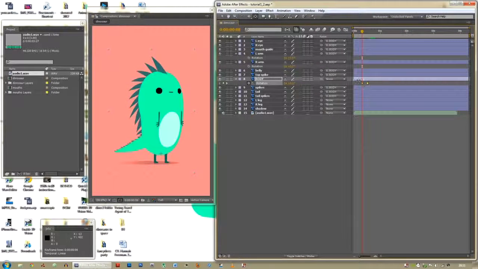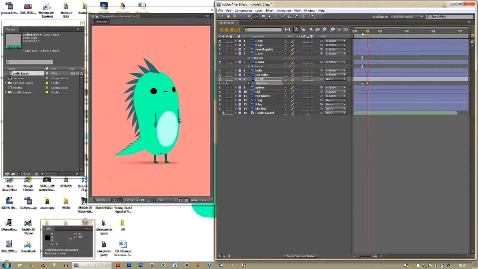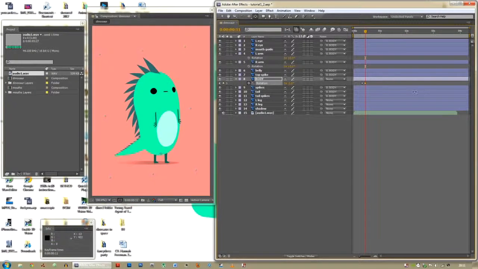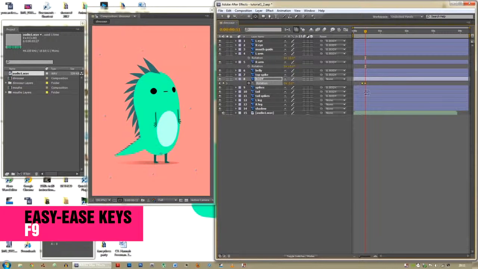Move the keyframes over. Maybe make it a bit quicker. To shift keyframes, you can hold down Alt and left and right. Highlight the 2 keyframes for easy ease. F9, that will make it smooth.